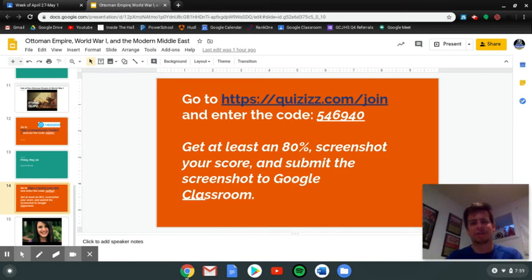The code is there on Classroom, as is the link. You do need to get at least an 80% on Classroom, and then on Classroom, you will turn it in as a screenshot of your 80% score or better as a post, and you'll see on Classroom that it will say, turn in Quizizz score here. So it should be pretty easy to figure out.